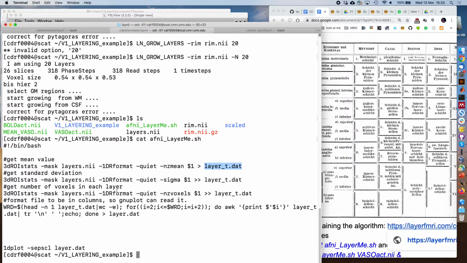I do a bit more here. I not only want to know the mean, I also want to know the standard deviation and the number of voxels in each layer. The last line here is just transposing it, because AFNI writes it as different values within one line. I wanted it in columns, so I transpose it. So let's run this and look at it.